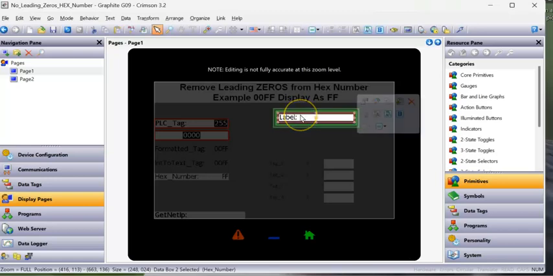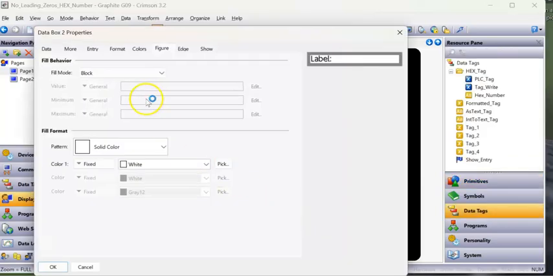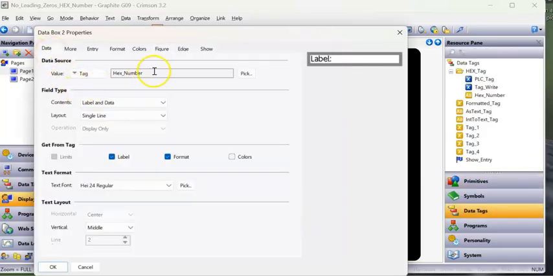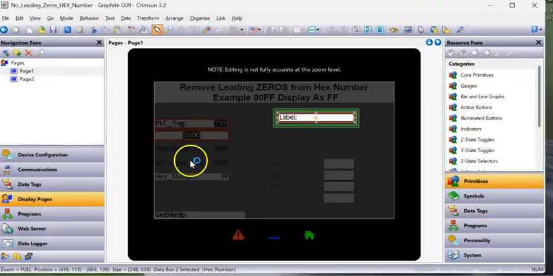But if I click one time in here, I can get to a certain box in there. So I can right-click on this box and go to Properties. And you'll see on the Data tab, there's the hex number. That's all it is. Nothing else is happening across here. Everything else is fine. Looks good. Now, I've got to get to the other thing in here. The easiest way to do this, team, is to use the tab button.